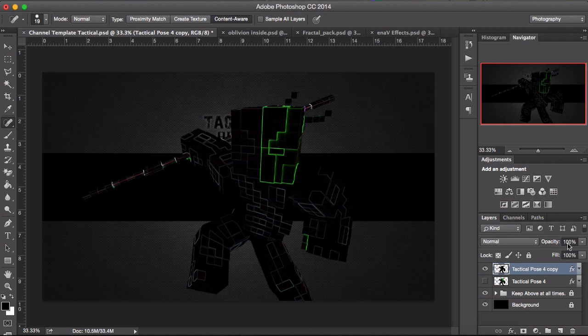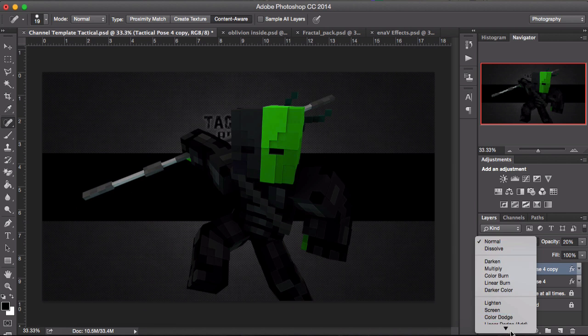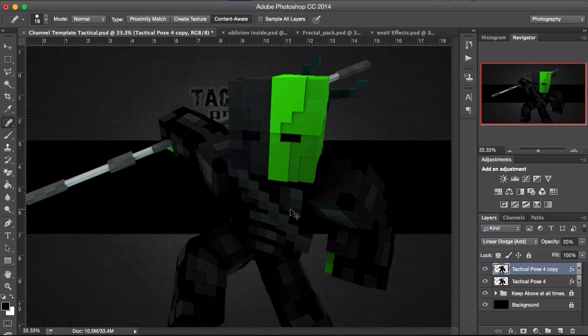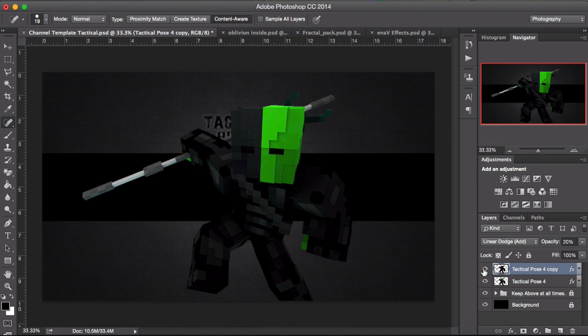What I do is change the opacity to about 20. Enter. Now you can tell the difference, right? But it actually darkens it, right? So what you want to do is change it from Normal to Linear Dodge (Add), and that shouldn't change the color too much. So you get the outline. If you look closely right here, it makes this outline, so it looks like it's glowing. It's a really good effect that I always add for my things.